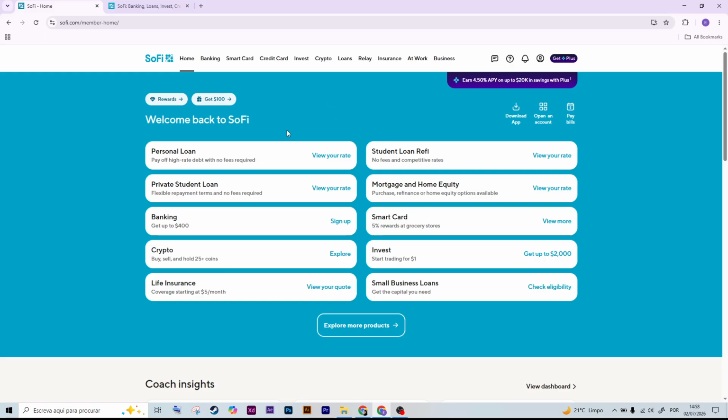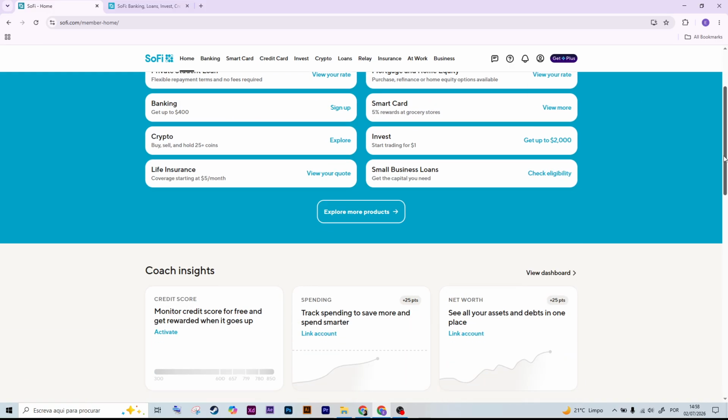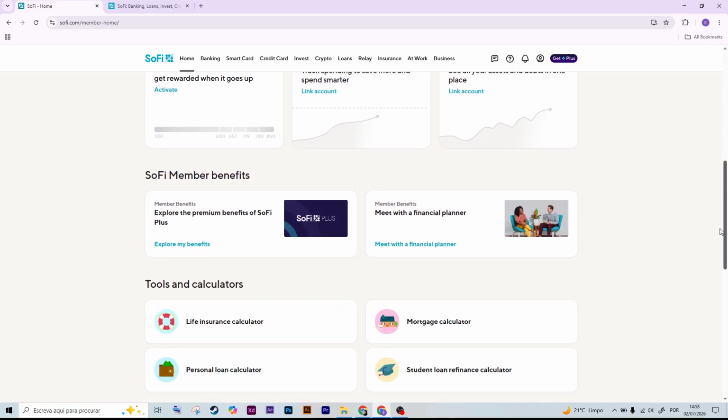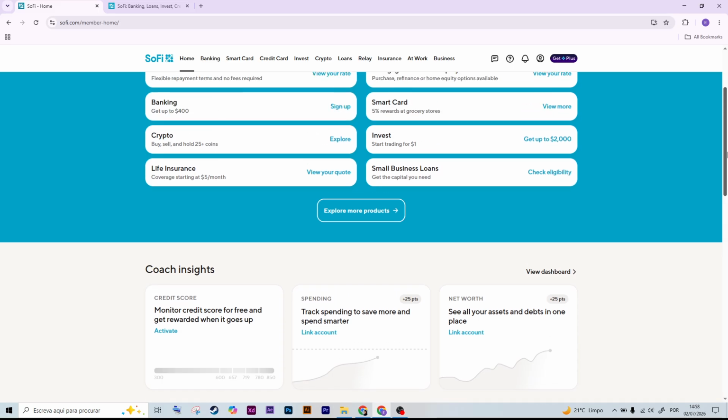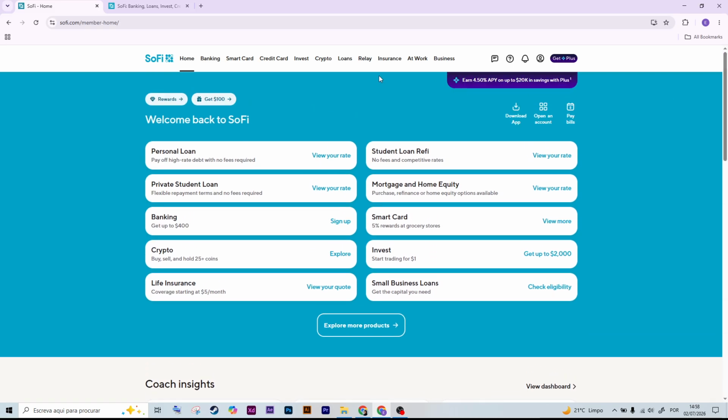Finally, review all of your information and click Submit. Once your application is approved, you'll be able to access your SoFi checking account, manage your money, and begin using your account. And that's it. You've successfully learned how to open a SoFi checking account.